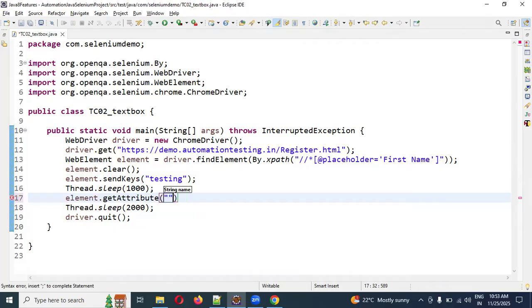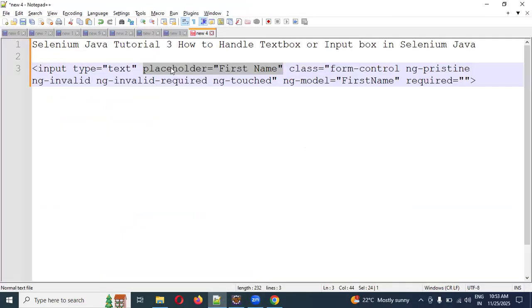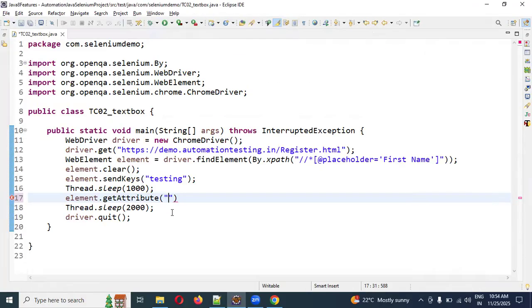This method is required for an attribute value. The attributes are the placeholder and NMG module and type, and similarly the value attribute is also present for that particular web element. You have to specify that attribute, the value attribute. It will return the value, but if we are not printing it, it will not be useful, right? For that, we have to print.